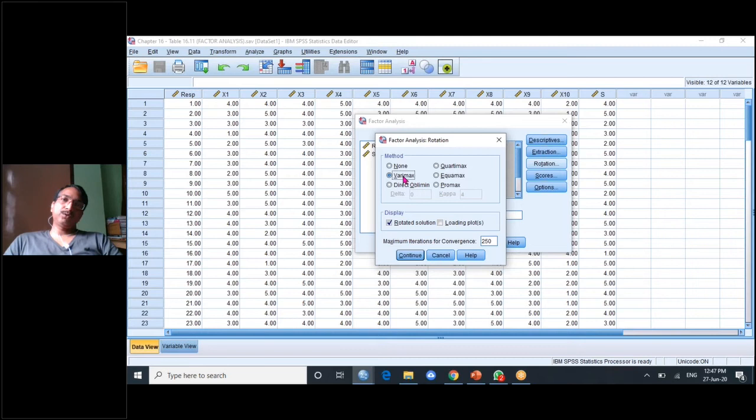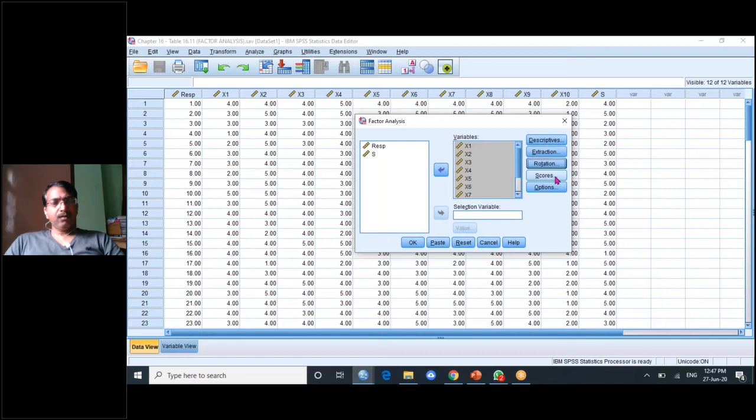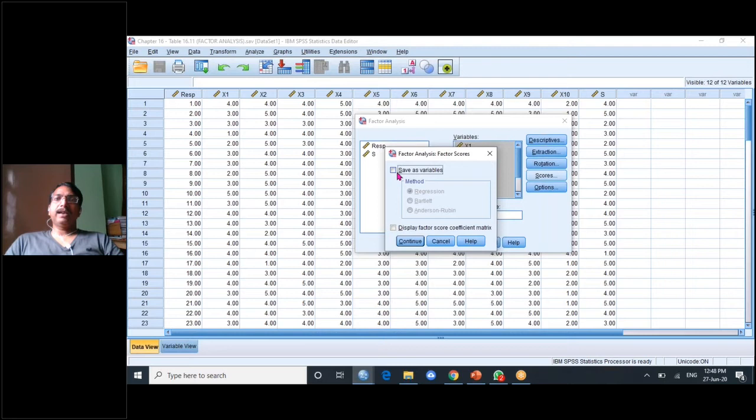Scores, I am not saving right now. Later on, if you click on this, it asks you to save as variables, and the scores will be saved for further analysis. So as of now, I will not save the scores. Later on, I will do it.